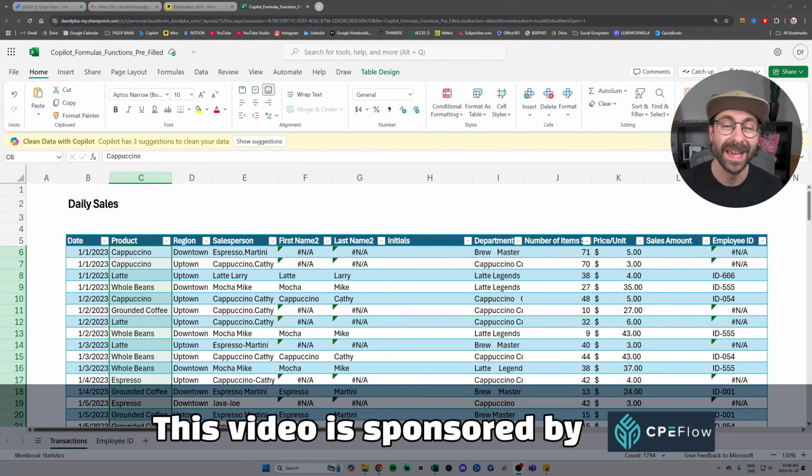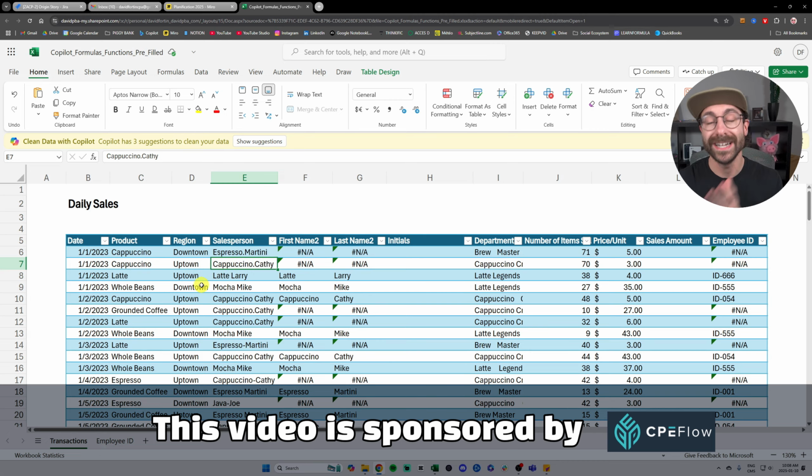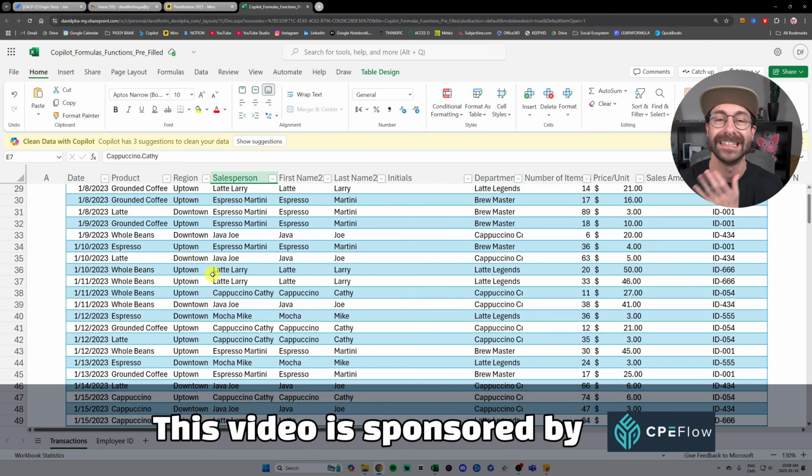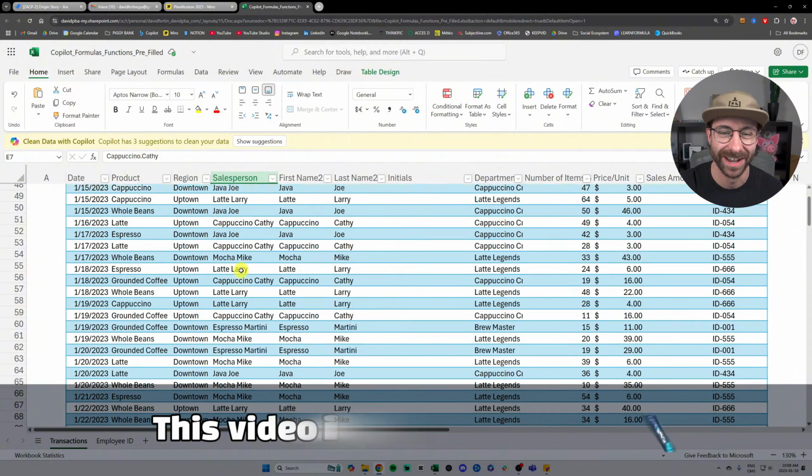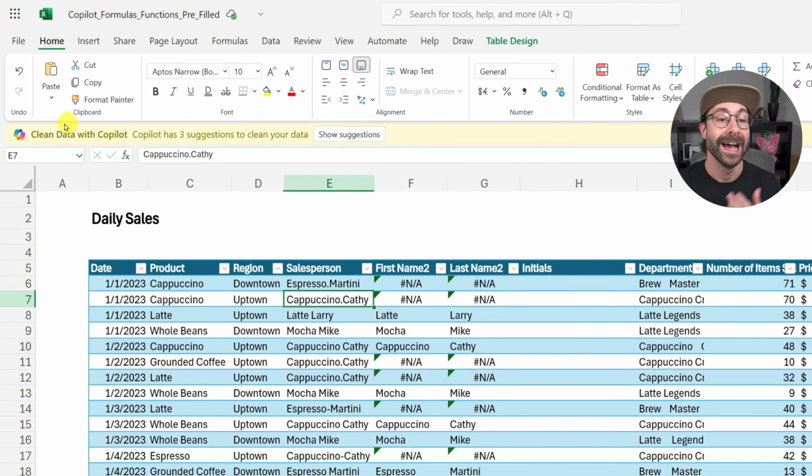The first best Copilot in Excel feature is the ability to clean the data. I'm right here in the Piggy Beans Cafe. I have my daily sales. It is the best coffee in Canada. Okay, and now at the top, I see that Copilot has 3 suggestions for me to clean my data.